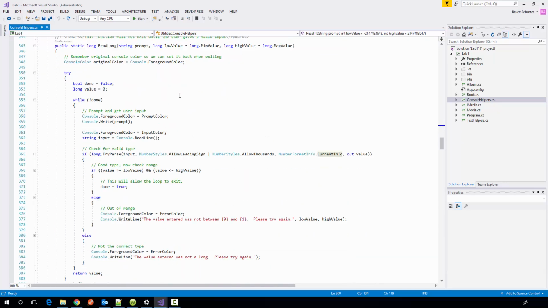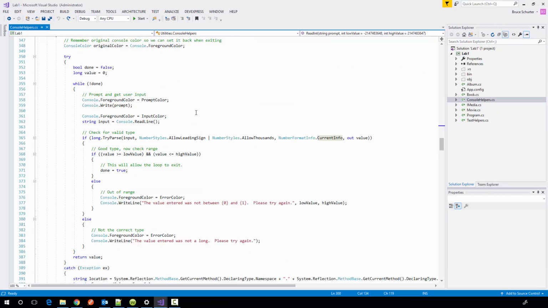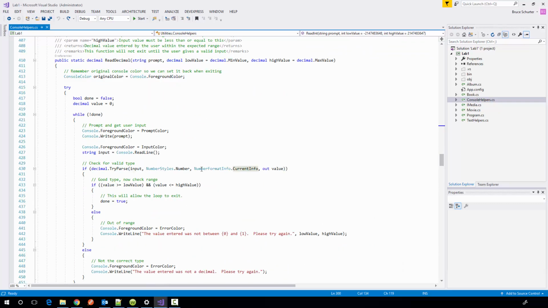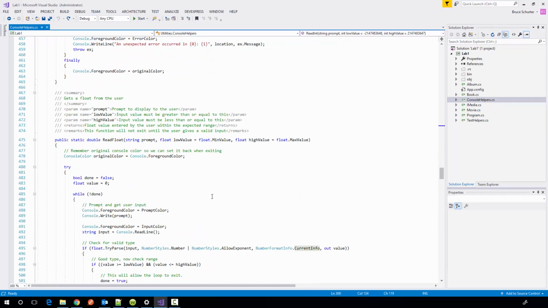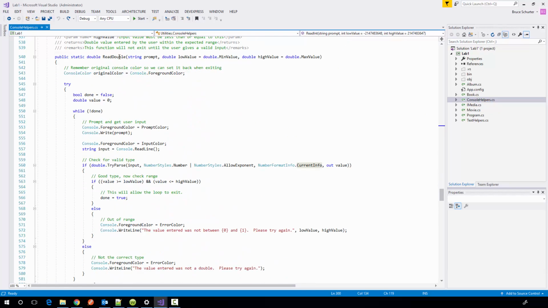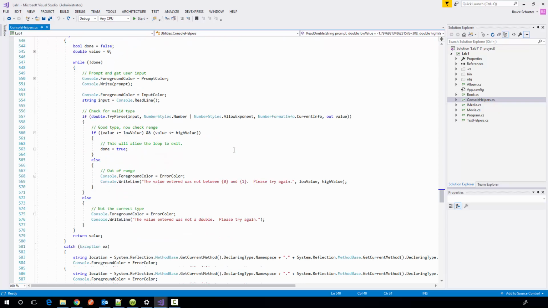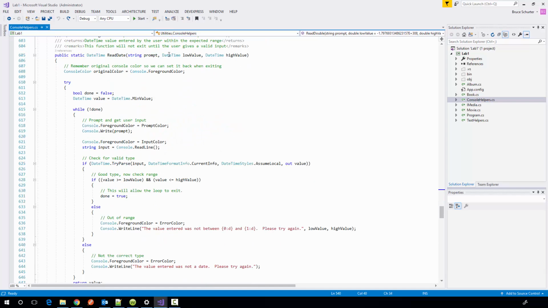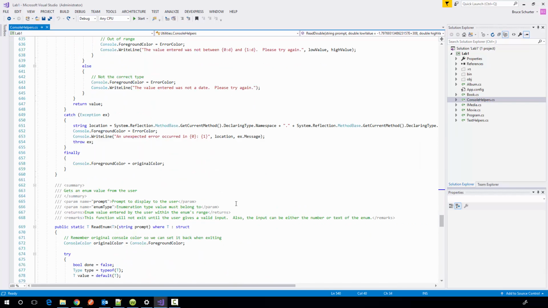Read long should be pretty obvious what that is. It's pretty much just like the read byte and int, except now it's for longs. Read decimal is for decimal values. Read float is for floats, and as you can probably guess what's next is read double. And again, it's basically following the same pattern every time. And then we have our read date, which is the date time version of those methods.